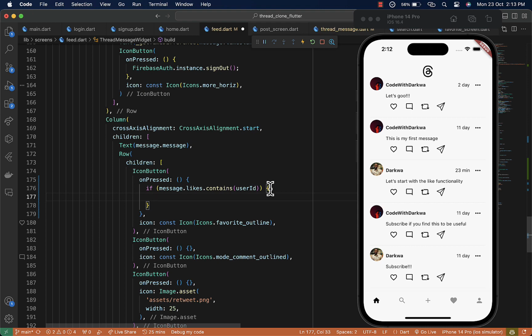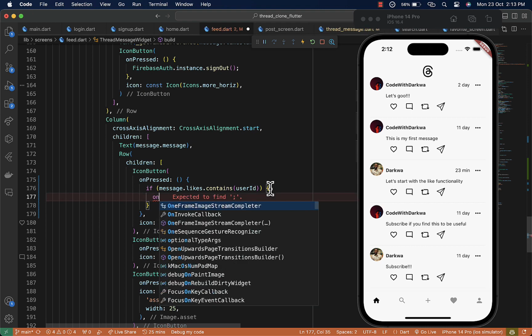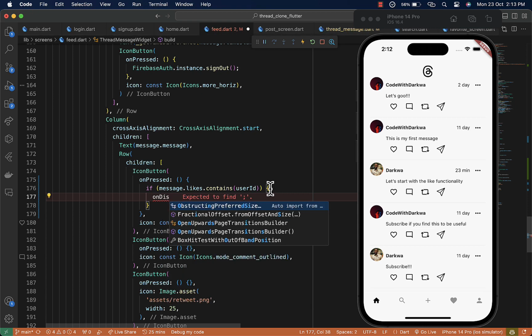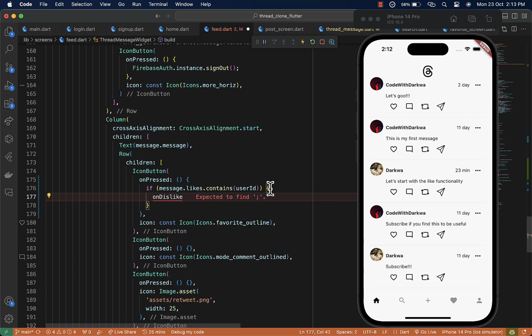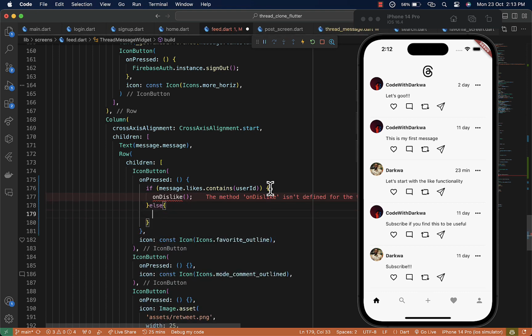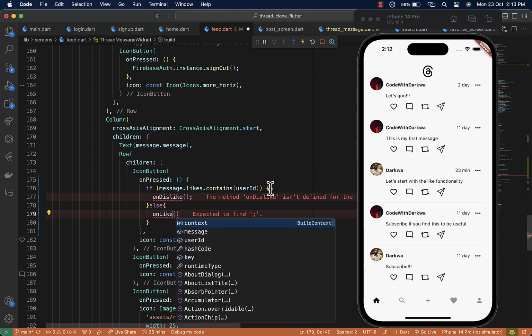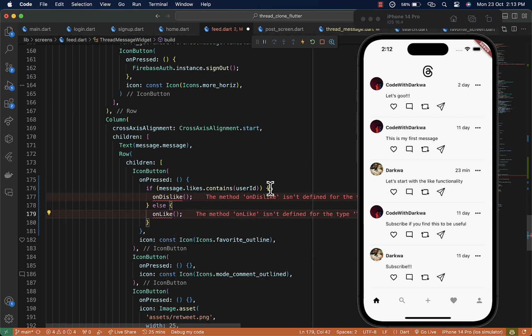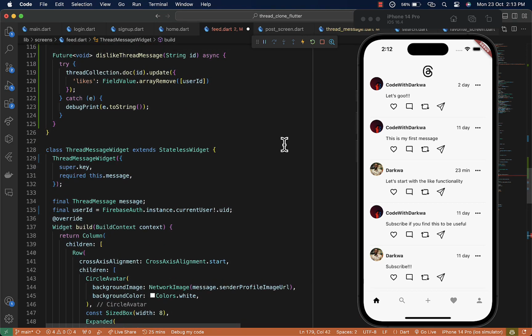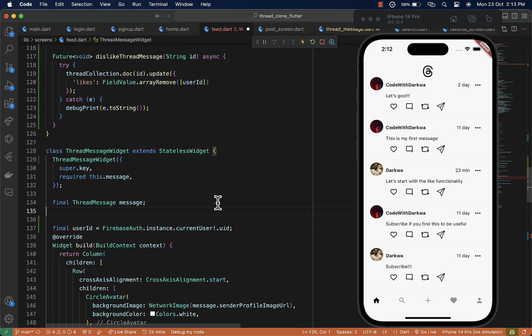So we check if our message.likes contains the user ID, which means it has already been liked. Then we call a function that will dislike the message, right? And I'm going to name this function onDislike. Else, the message has not been liked, then I'll call another function to like the message, and that's onLike. So we perform two functions based on the state of the likes, right? So I need to create two state variables over here, and the return type is going to be a function, a void function.